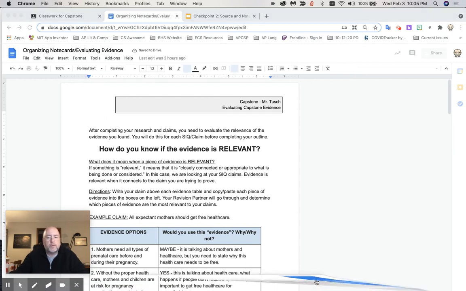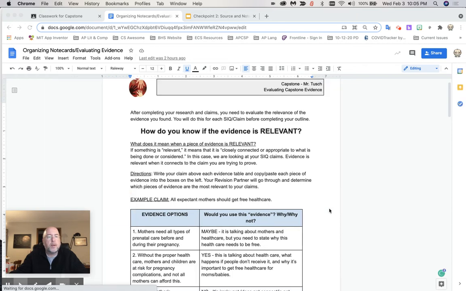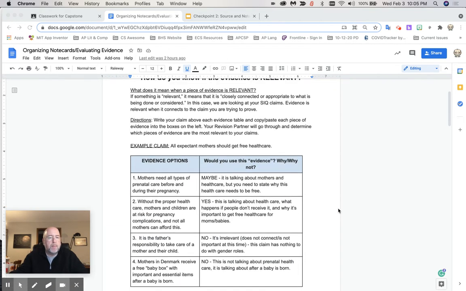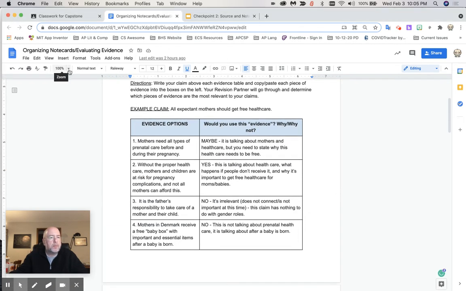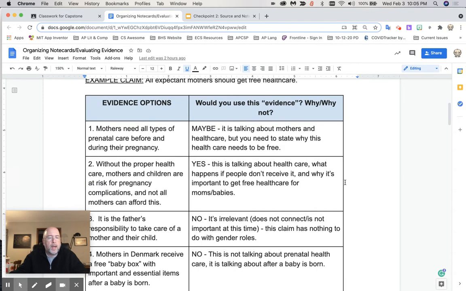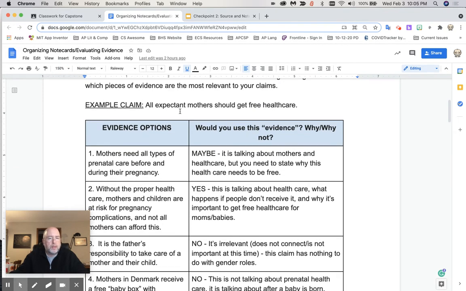So make sure you have 2 of your sources done for Thursday. We're going to go through that together. But I want to open this up because this is a little pre-exercise that we're going to do ready for next week. And that is, the claim is all expectant mothers should get free health care.